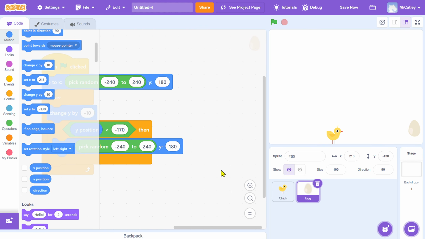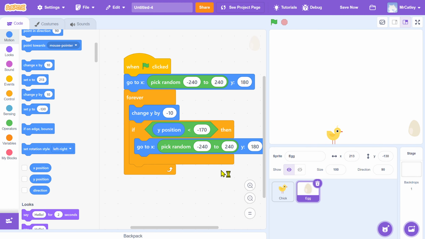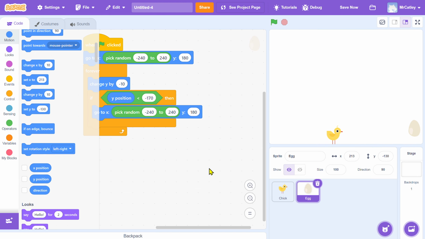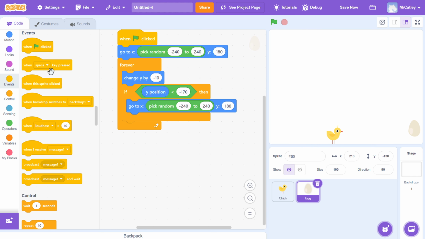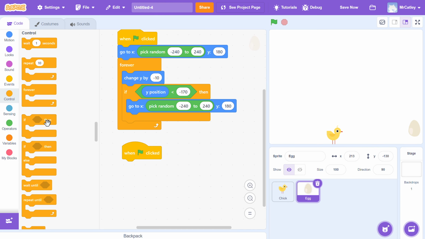And I'm going to move over to the side here so I have a bit more space. I guess I'll go down. I need to zoom out a bit. Okay, so we're going to add a new block of code when the game starts. We want to check and see if this egg is ever touching the chick. Okay, so that would be an if statement.